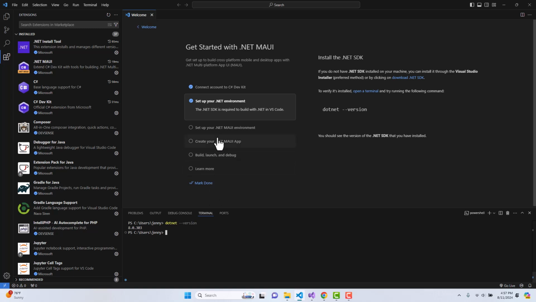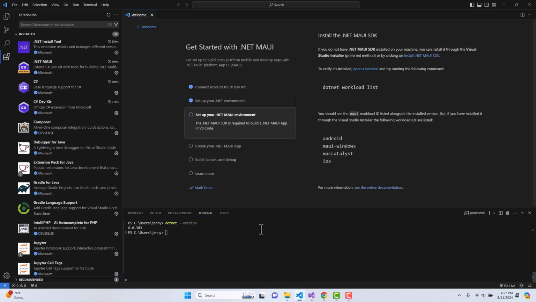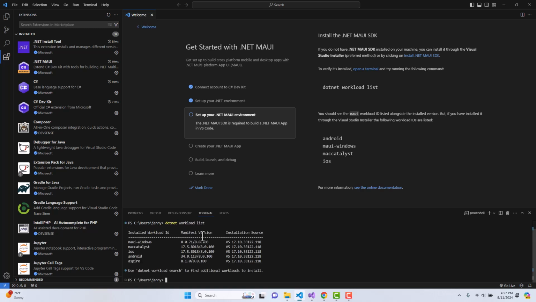Let's go ahead and click on the Set Up Your .NET MAUI. And it's showing us that the command that we want to take a look at is the dotnet workload list. We need to go through and do that. So type down below dotnet workload list. We should see some of these things actually coming in. It's telling us that if we have Visual Studio installed, we would see the Windows, the MAUI Windows, the Mac Catalyst, the iOS, and Android, and Aspire.